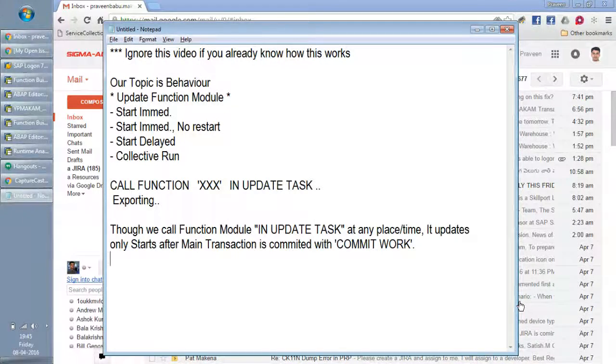The topic is update function modules, how they work, and the behavior of the update function module. Ignore this video if you already know how this works. And the update function module has four types.